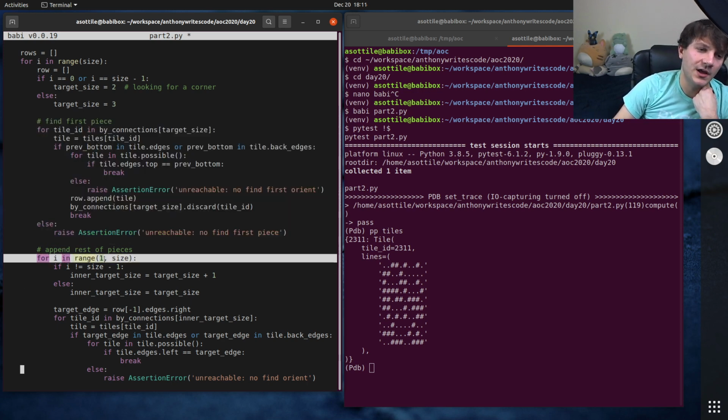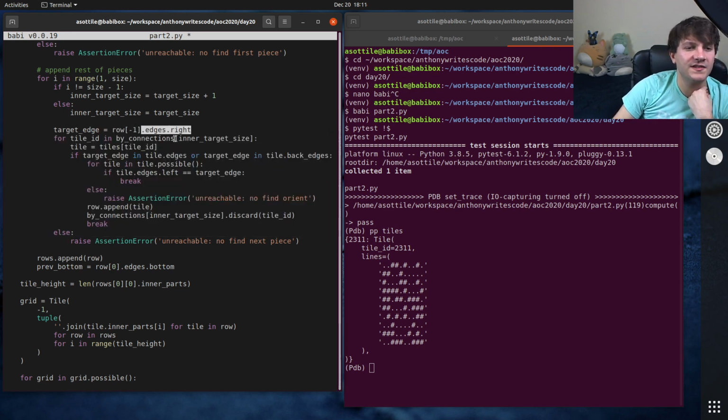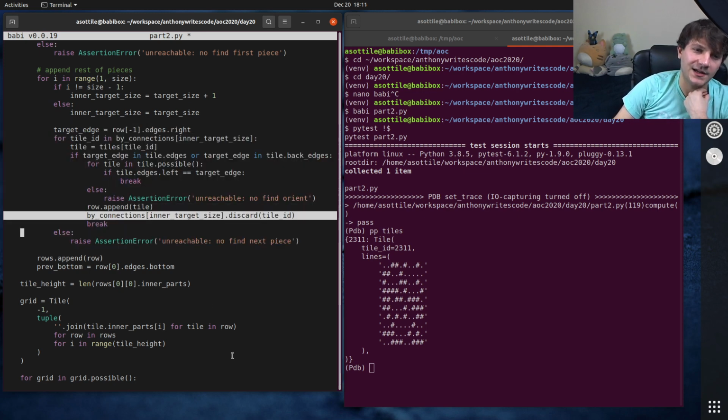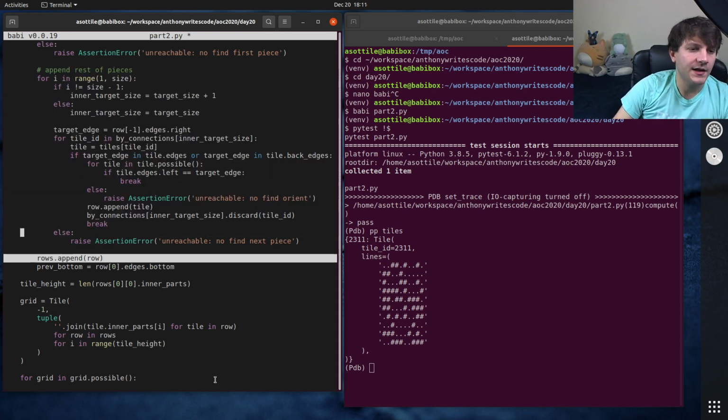We just loop through one to size. That way we find one piece at a time. And in this case, we're no longer trying to match the bottom of the previous piece. We're now trying to match the right and the left. And so we do, again, that same loop as I did before, but in this case, we're trying to match the right of the last item in the row with the left of the candidate tile that we're looking at. And so I loop over all of those, and again, I append it to the row, and I discard it from my set.